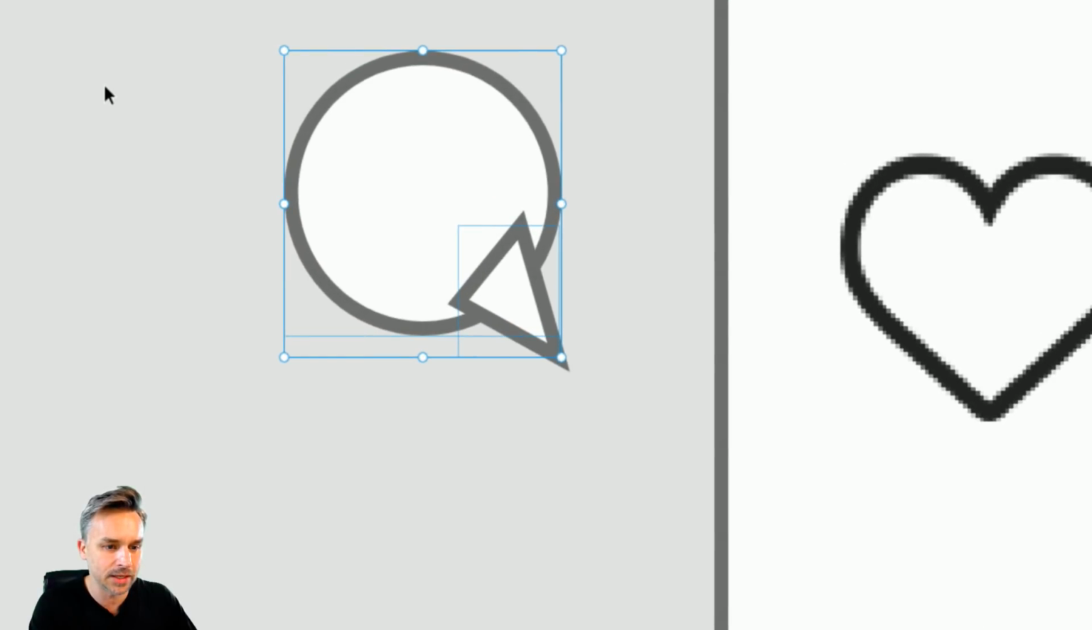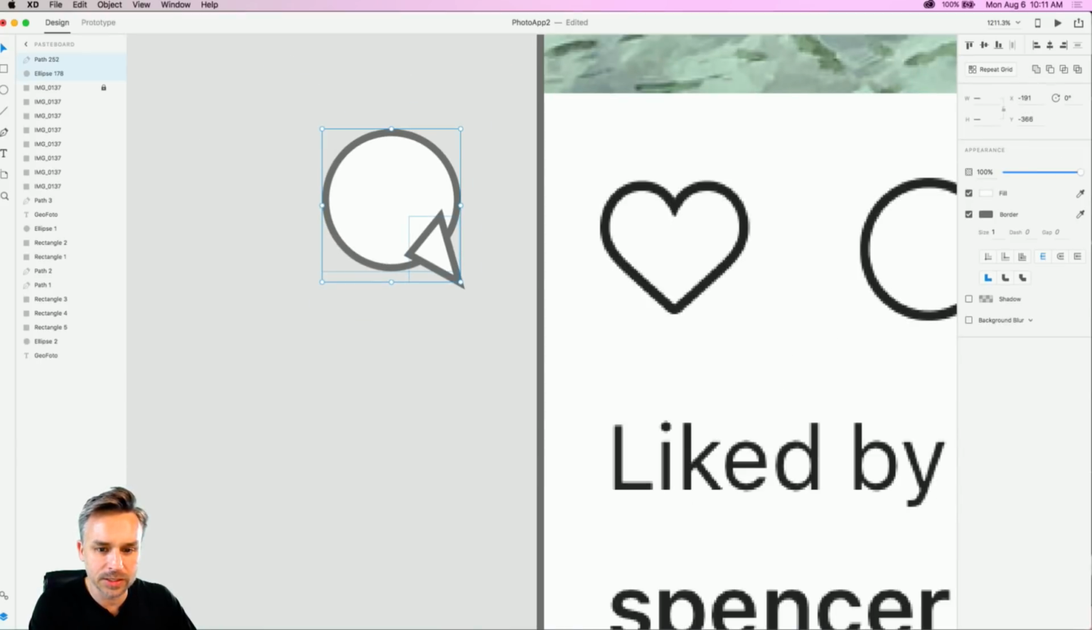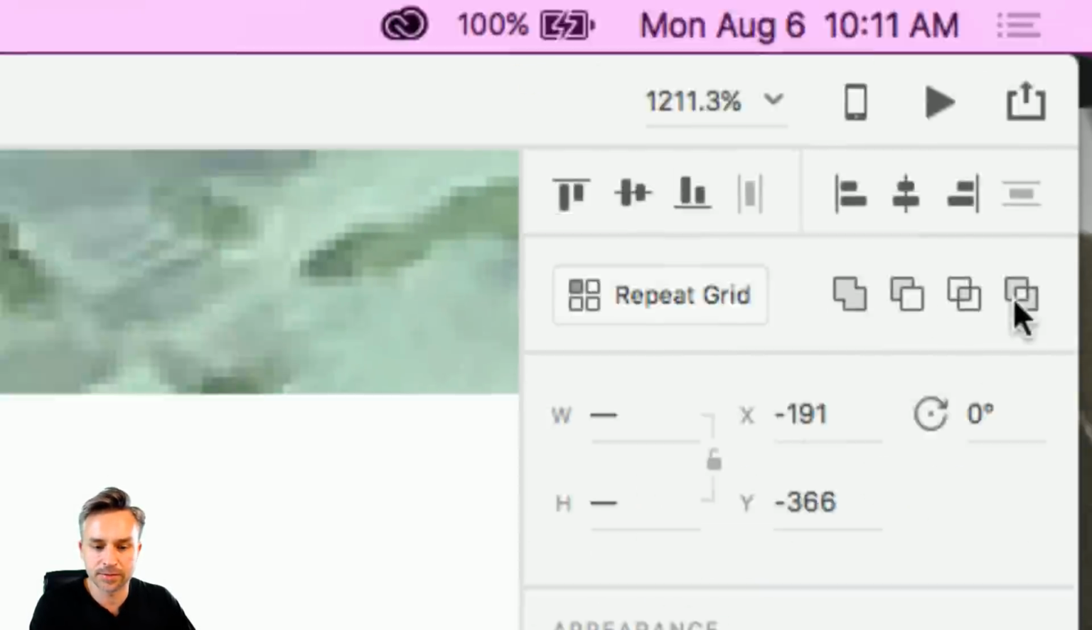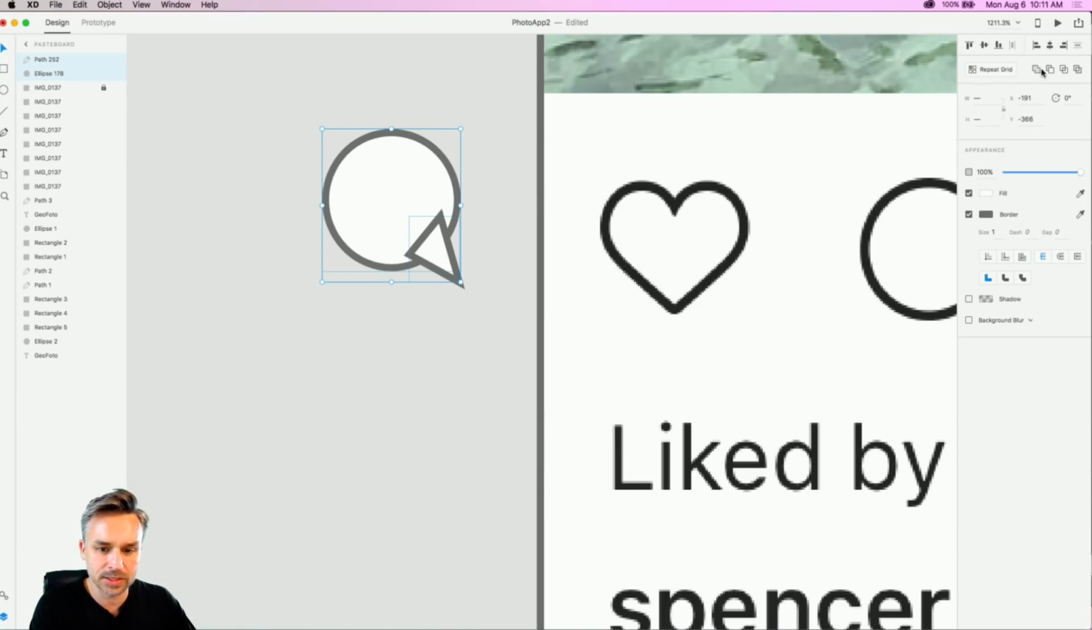And I'm going to zoom in on this. And what I like to do is use right up here some Boolean operations. So we have add, subtract, intersect, divide. Well, with those two selected, I could just select add, right? That's what I want to join them.